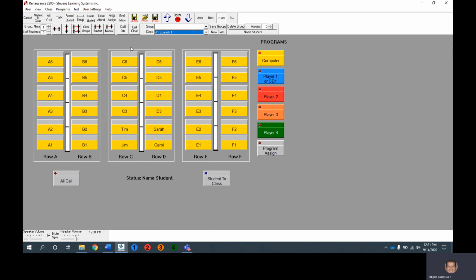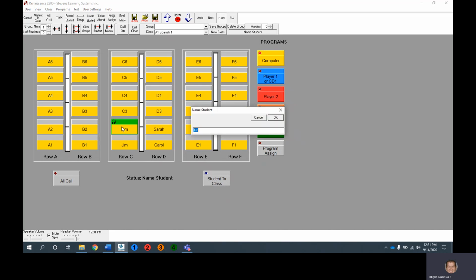Let's say I wanted to create my second period. I just override it by hitting Name Student. I've got Name Student status enabled again. But in second period, I have Tammy sit here. And I have Carlos sits here. And I have Josh sits here. And Pepe sits there.